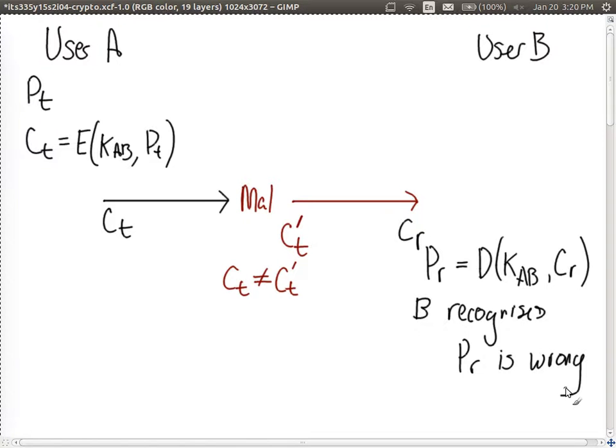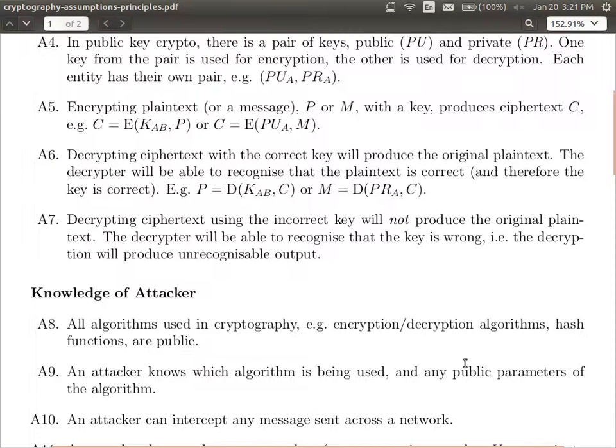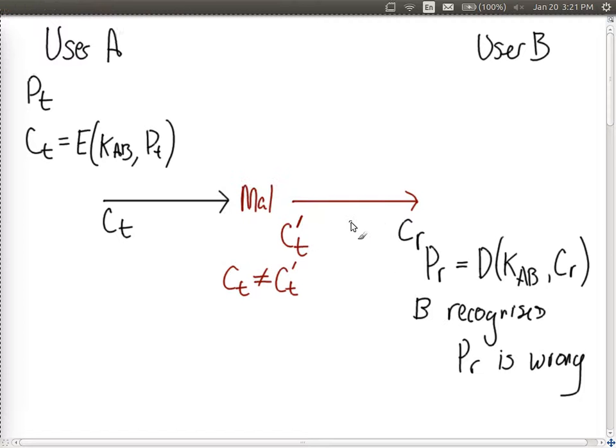So I think the assumptions we've got, we really should have another one that is a variation of A7, that is slightly different. Here we say decrypting with the wrong key, but in the same way, if you decrypt different ciphertext, the wrong ciphertext, you'll get a different plaintext. Decrypting two different ciphertexts will give two different plaintexts if you use the same key. Because CR is different from CT.